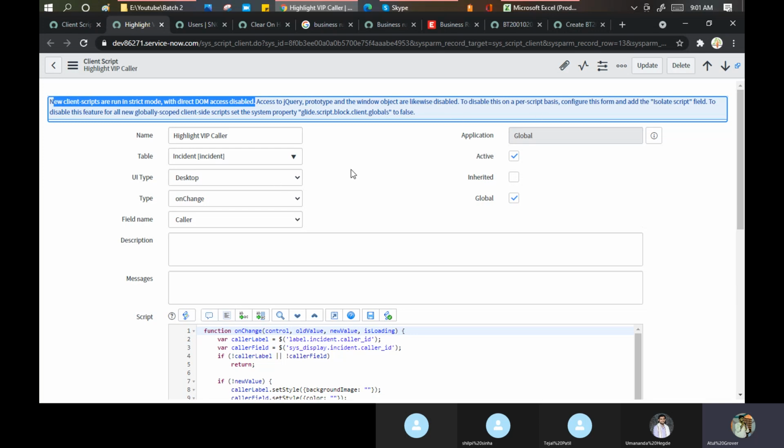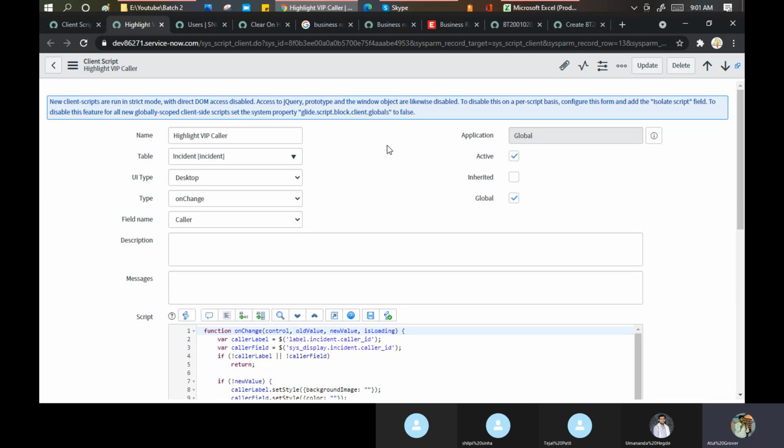Okay, let's leave it, it's simple, we just have to work on this. Table: on which table do you want to put it? I want to create it on the incident table. UI type: it should be available on desktop, mobile, or all. It should be all as well. You can mention it.